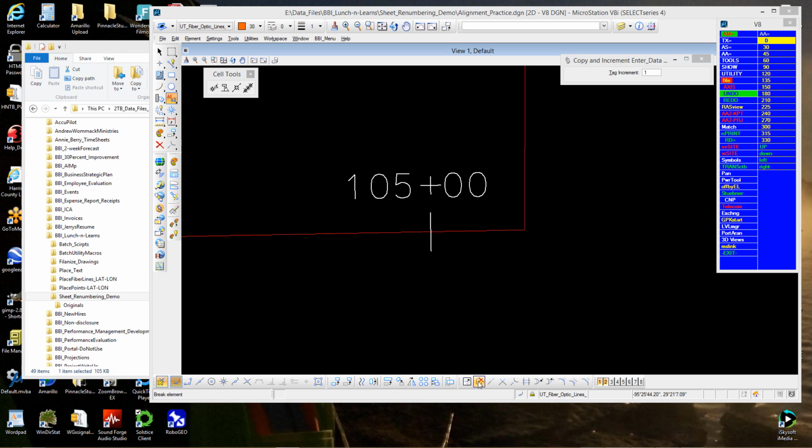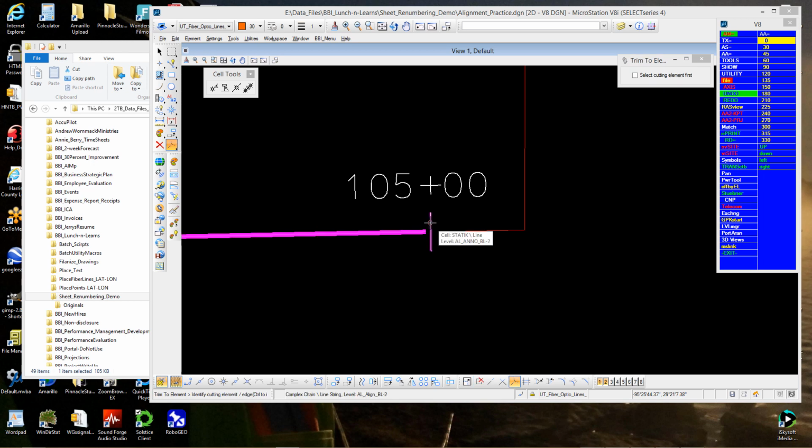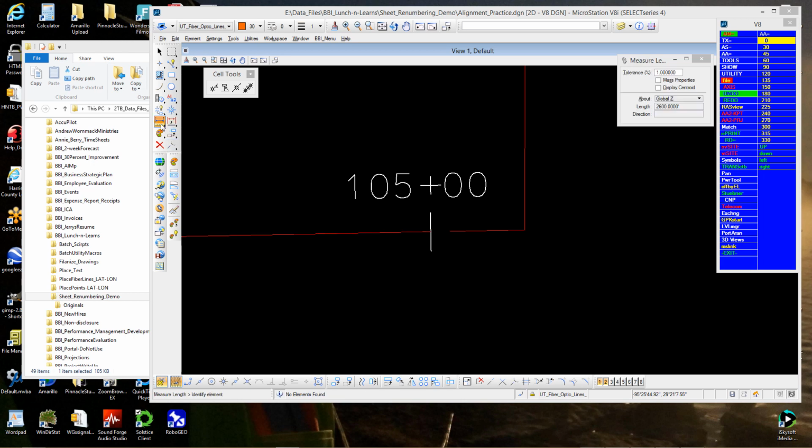I'll use my partial delete command. I will extend the line to an intersection. I'm going to wait, Stacy, and let you look at this too. I'm extending this line here. Now I'm going to measure this line using the measuring tool. And it better be 105. And it is. So far, I'm in the right spot.